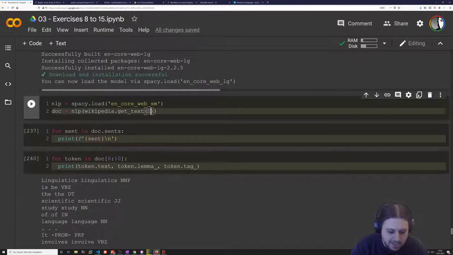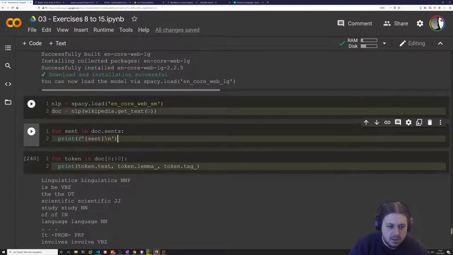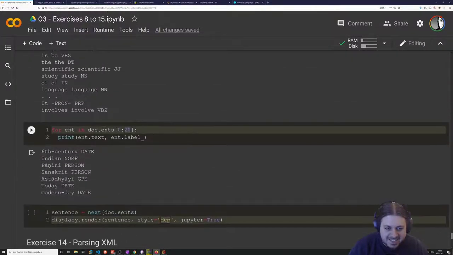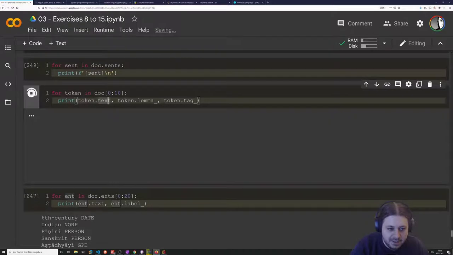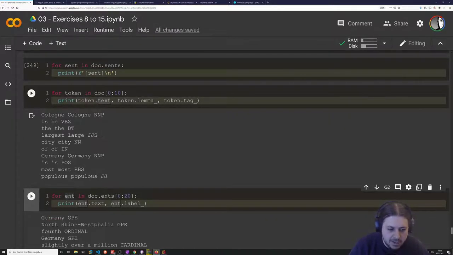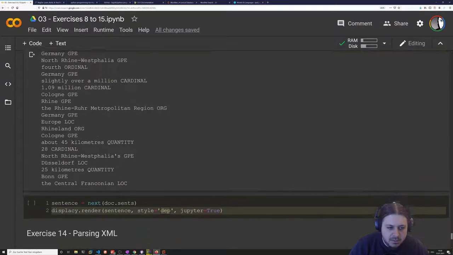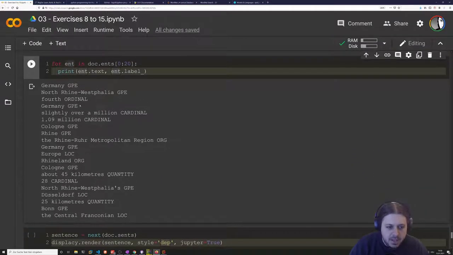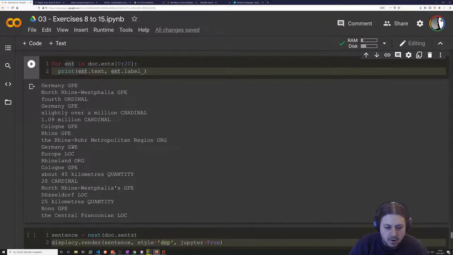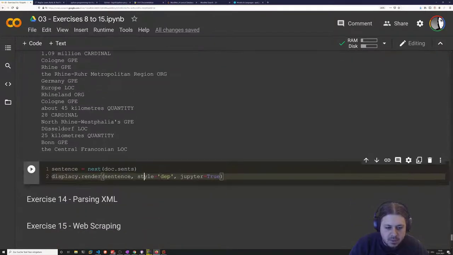So let's look at the Cologne text for a second. So we're going to do all of that for the Cologne text. Don't need the sentences. Let's look at the first 10. So okay, that still works. And let's look at the entities now. And so here's a bit more. So for example, we get geographical locations, about 45 kilometers, that's a quantity, cardinal numbers, Düsseldorf is a location, and so on and so forth. So this works quite well, even with this very small model.